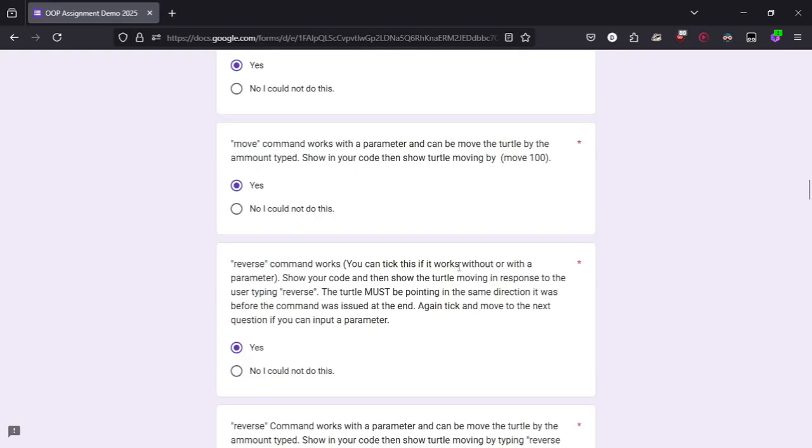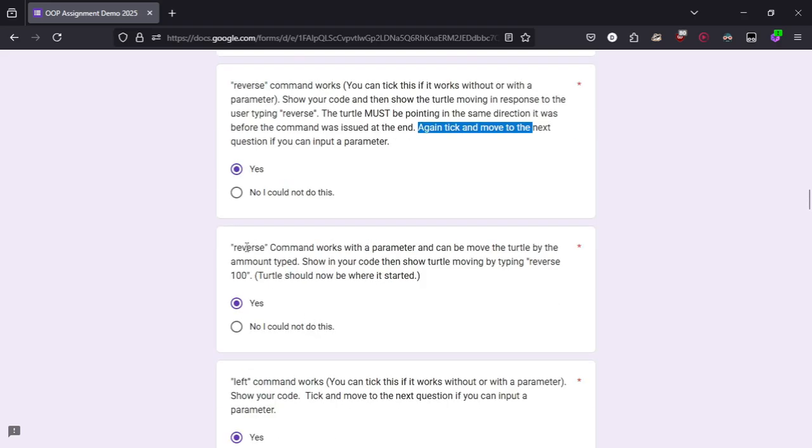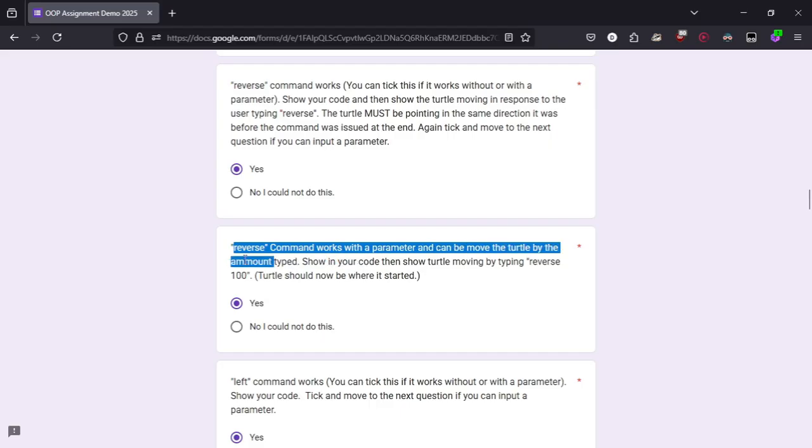The reverse command works. You can tick this if it works with or without the parameter. Show this in the code, and show the turtle moving in response to the user typing reverse. The turtle must be pointing in the same direction as it was before the command was entered. The reverse command works with the parameter and the turtle can be moved by the amount typed. Show in your code the turtle moving by reverse 100.